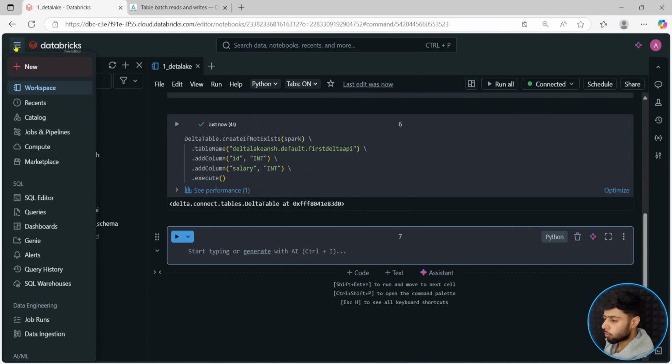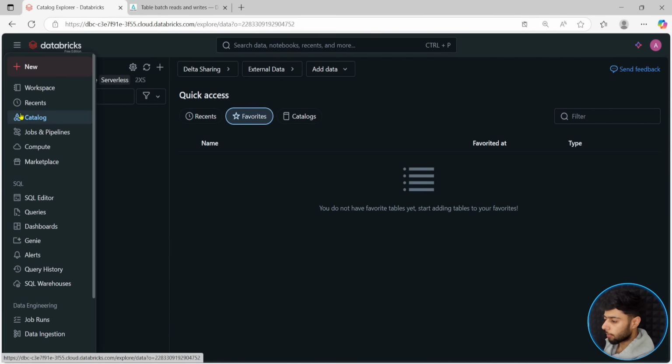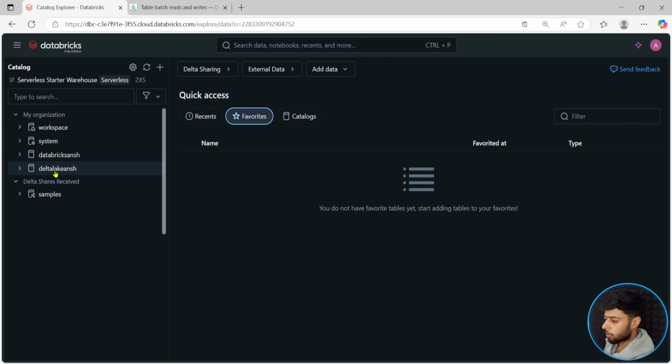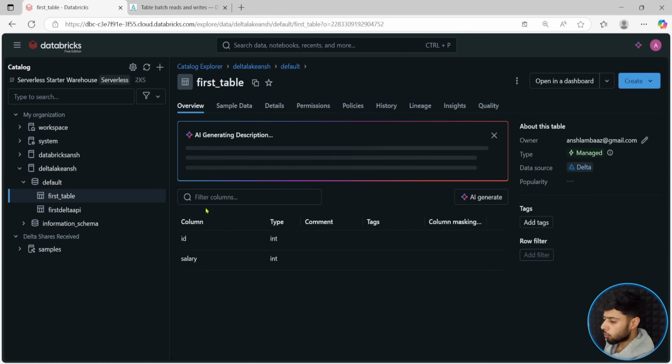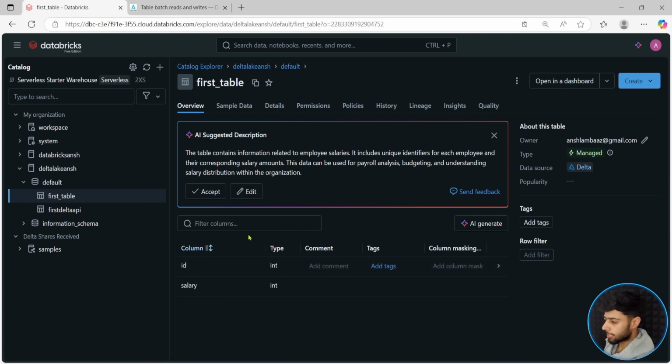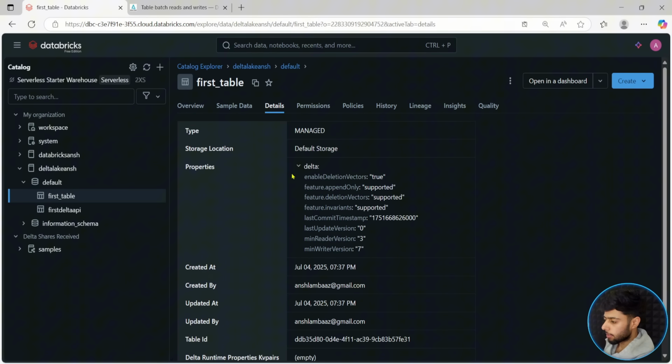You can go to these three lines and click on catalog. If you just open your catalog, and if you open your schema and click on your table, you will see this details section, and just click on details. So here you will see storage location is default, that I just told you. Table is managed, because obviously we are creating managed tables here.